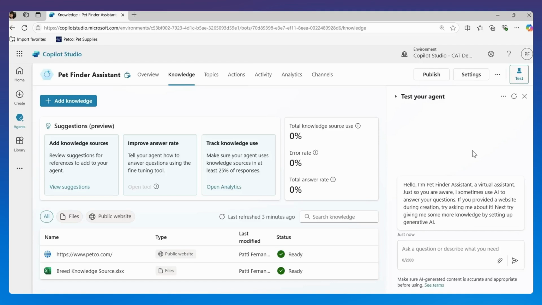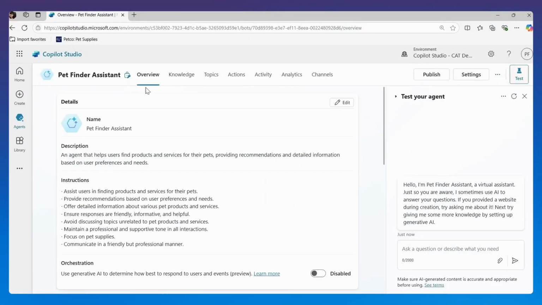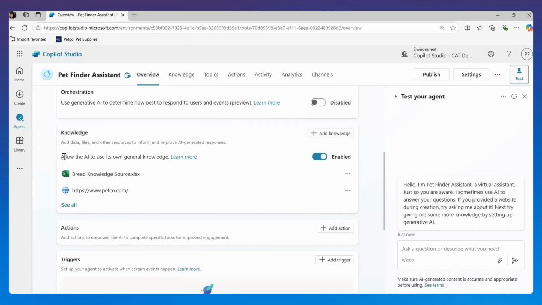Now that I know that it's paying attention to my document, on the Overview tab, and this is very related to knowledge, you'll see a parameter here: Allow the AI to use its own general knowledge. And it is enabled. Basically, let's suppose I ask about something that is neither on the website nor in the document that I uploaded. Now it might want to look through its own knowledge to see if it can find anything.